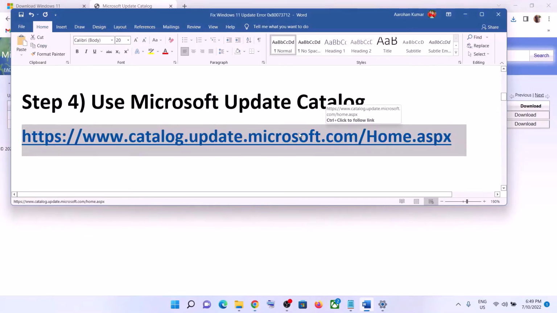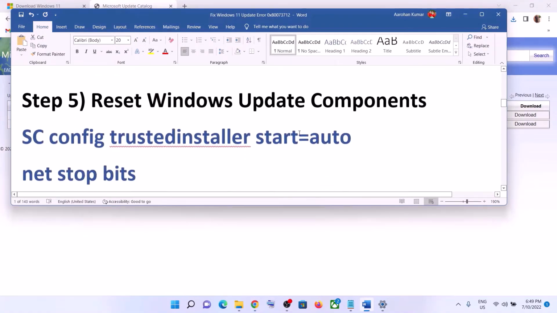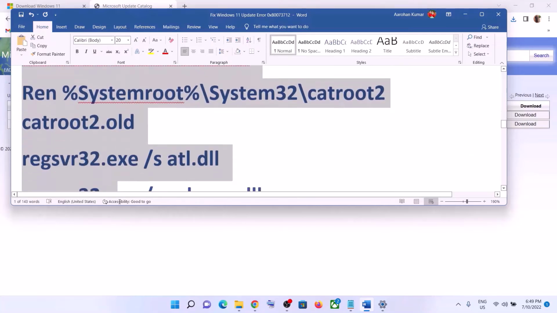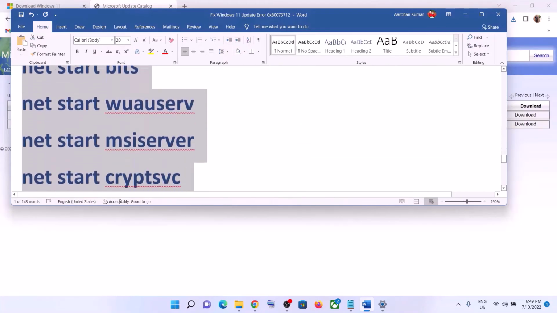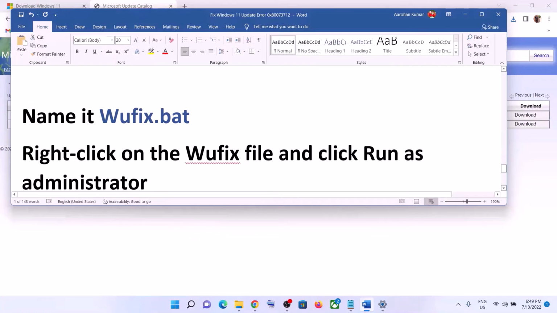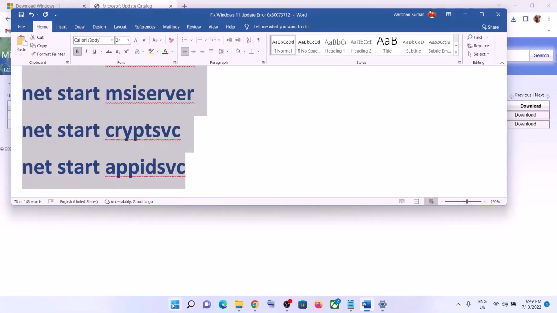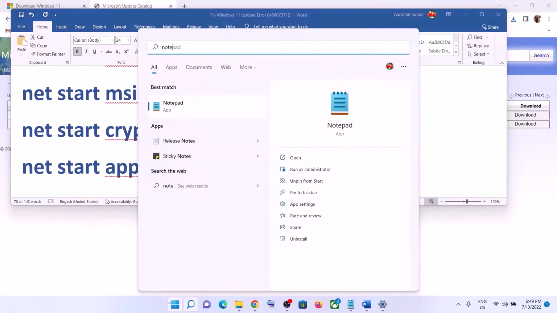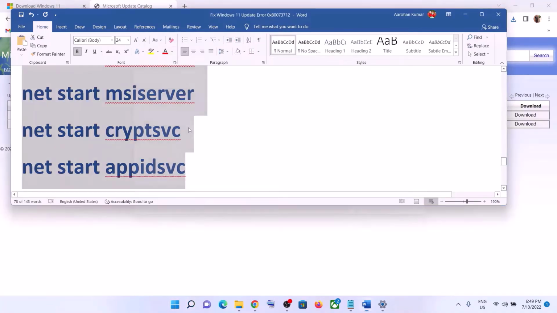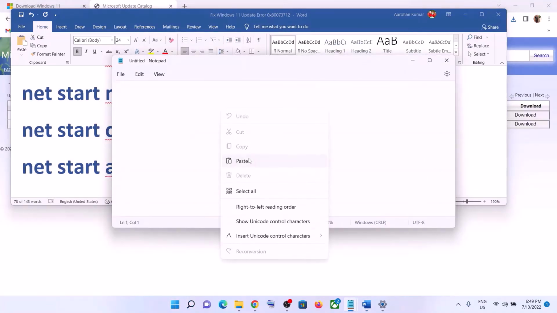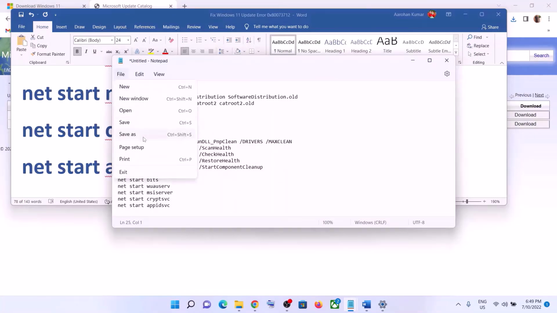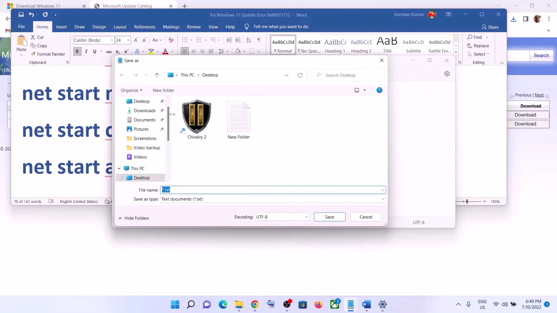Still you are facing the problem, in that case you can reset Windows Update components. For this, copy all these commands. These commands are provided in the video description, so copy till here and then open Notepad on your computer and then paste all the command in Notepad. Now go to file, then click on save as, and then set the location as desktop.